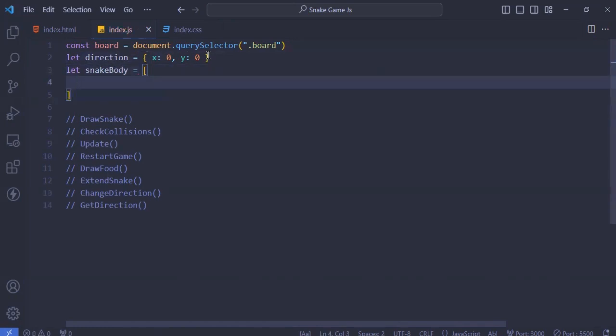The snake body will be an array of positions. The first position will be x: 1 and y: 1, because the CSS grid starts from the first column and first row and ends at the corresponding column and row. So if you place 0 over here, we're going to stumble upon some issues with the collisions. So make sure the first part of the snake body is going to have the coordinates of 1, 1.